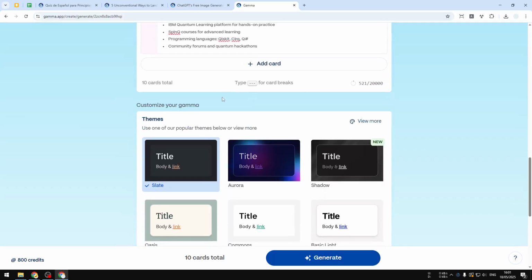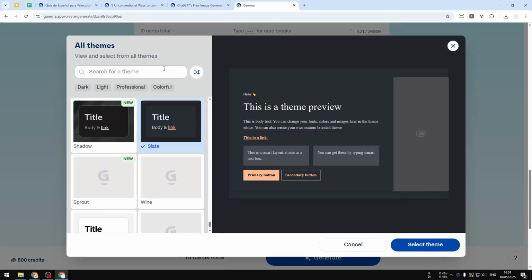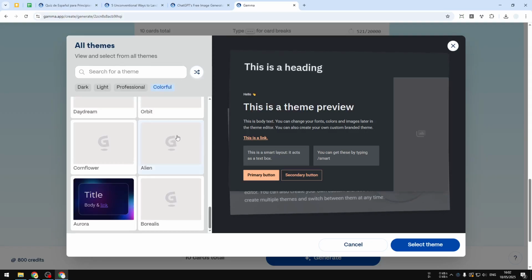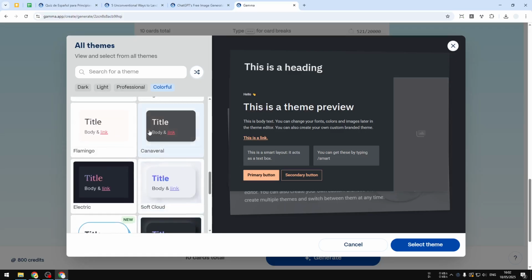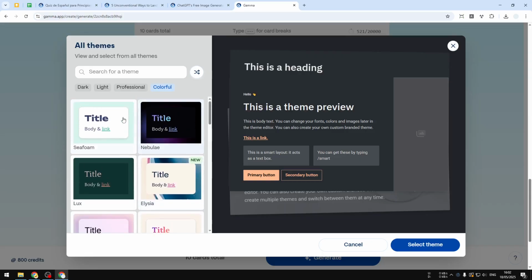If you scroll down, you can set a theme for the presentation. You can click view more to see even more options, and there are plenty of themes and I think they look pretty beautiful. So I will try to use something that looks simple but professional. Let's try maybe using this one.